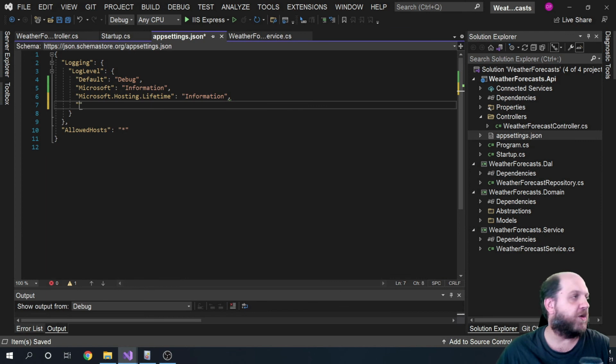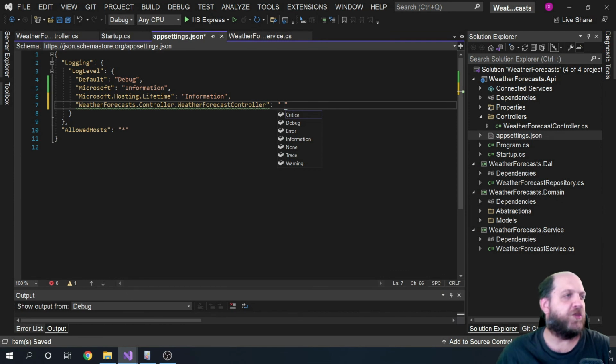Let's include our logger. So our logger would be, if I recall correctly, weatherforecast dot controller dot WeatherForecastController. Though I'm really not 100% sure about this, but I guess we'll just take a look into the console when we run it, and we'll adjust this. And notice that we have specified here that we want a warning for that.